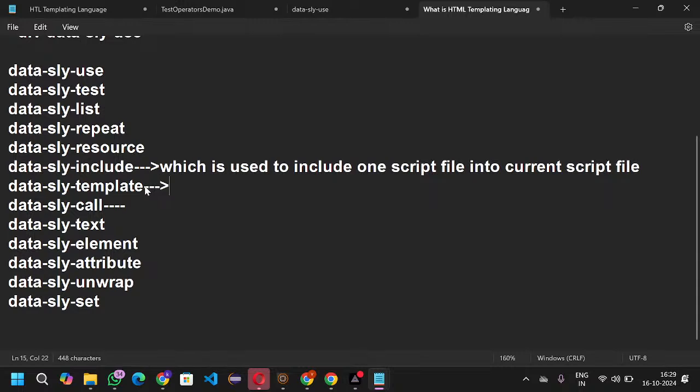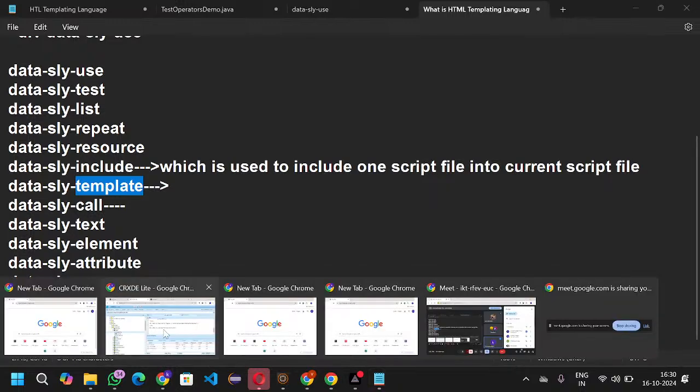The next concept is data-sly-template. Actually, in AEM we have the template concept, and going forward we will discuss it. As of now, I am giving an overview of how to use the template. Creating a template will take a dedicated video, so as of now I am creating a sample template.